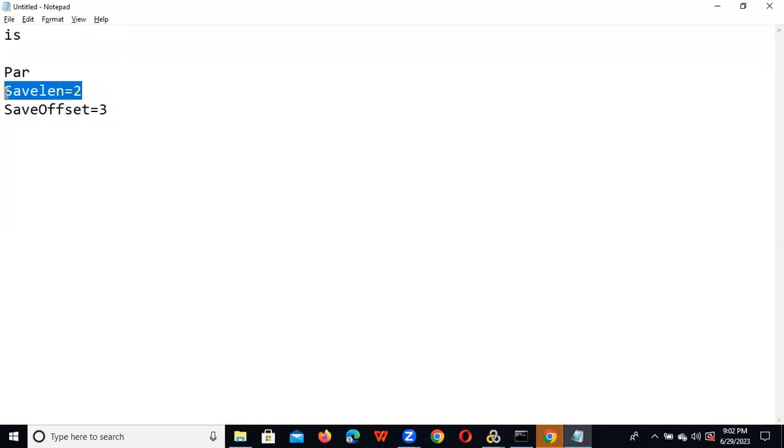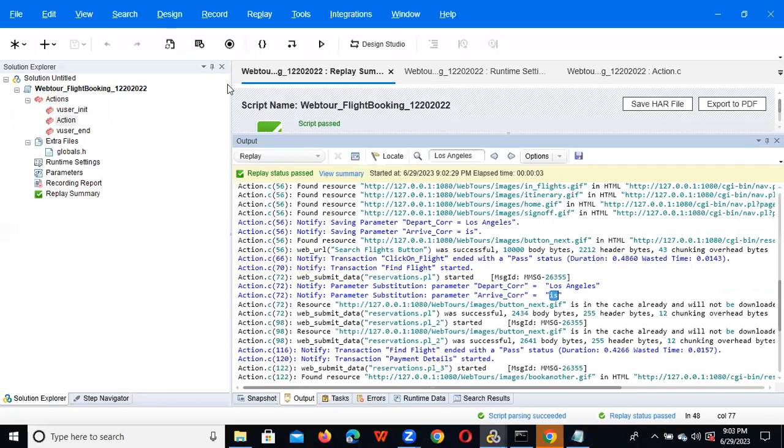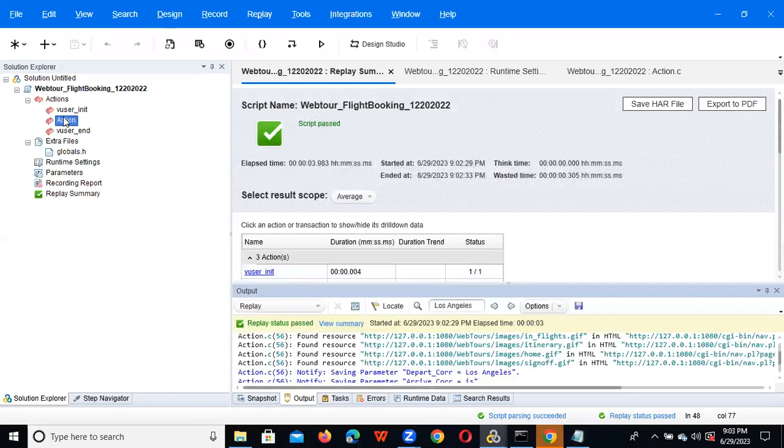So what is the save length? Nothing but it specifies how many characters are supposed to be captured. Save offset is nothing but it specifies how many characters are supposed to be skipped. When we give save length and save offset, first the save offset will work, and after that it will work for the save length. So that is one more argument, and we have another argument also.